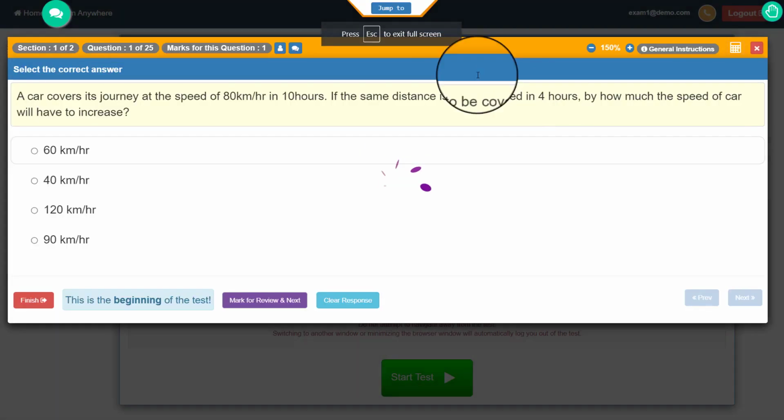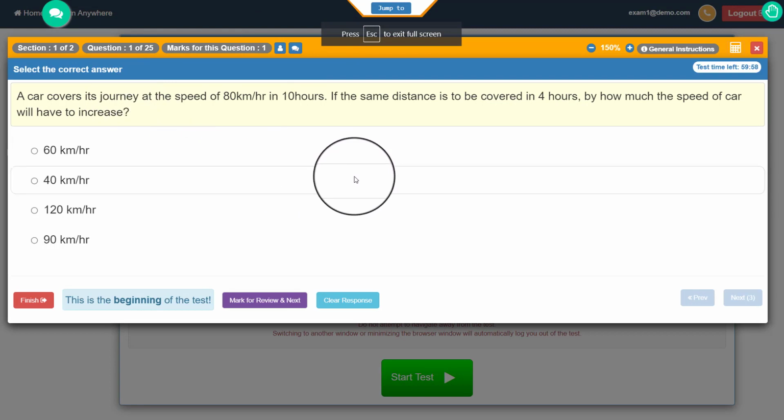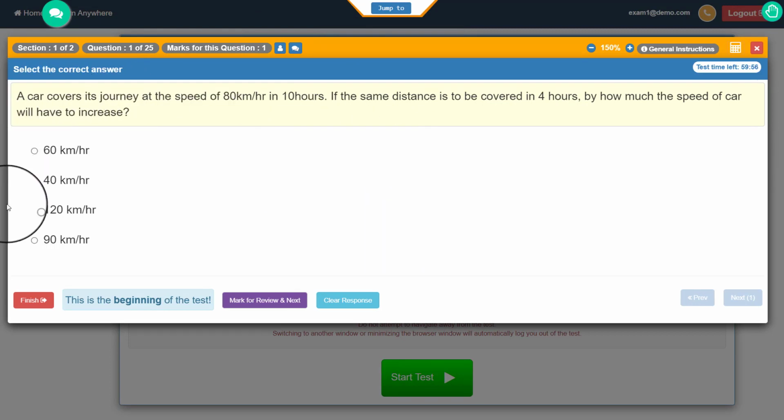Once you click on start test, you will go into full screen mode automatically. And this is how the interface looks. You will see a question here in a yellow ribbon bar, and then you have got 4 respective options. It can be 2, 3, 4, 5, whatever the teacher has set. You'll be able to see those options here in the MCQ test.